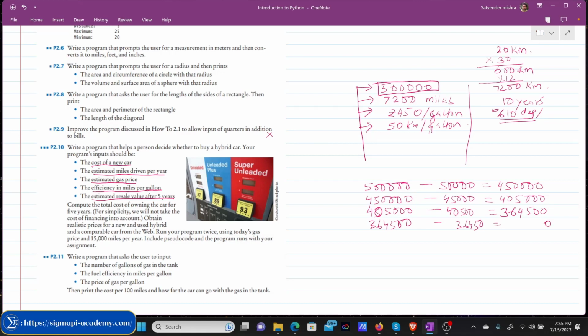So the value will be 0. 10 minus 5 is 5. Then 10 minus 5 is 5. And then this is 4, so 4 minus 4 is 0. Then here we have 4 and here we have 6, so 14 minus 6 is 8. Then here it will be 5, and 5 minus 3 is 2. And this is 3. So 3,28,050 after 4 years.